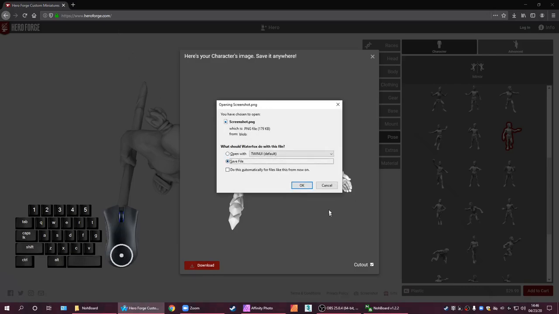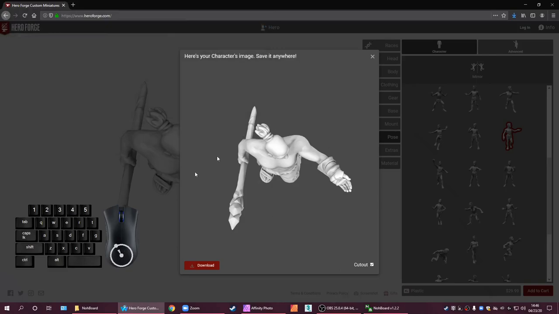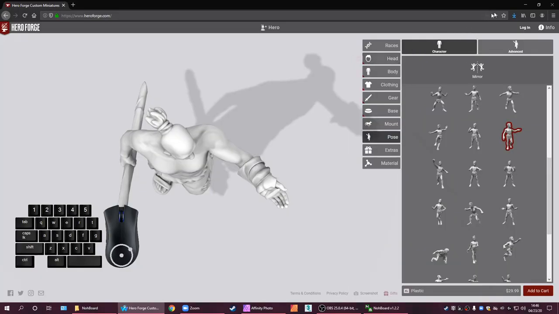Check out HeroForge. It's a free app. They're not paying me. They do charge for the printed minis, and they frustratingly charge for the STLs. But this is free, right? I've got a PNG.